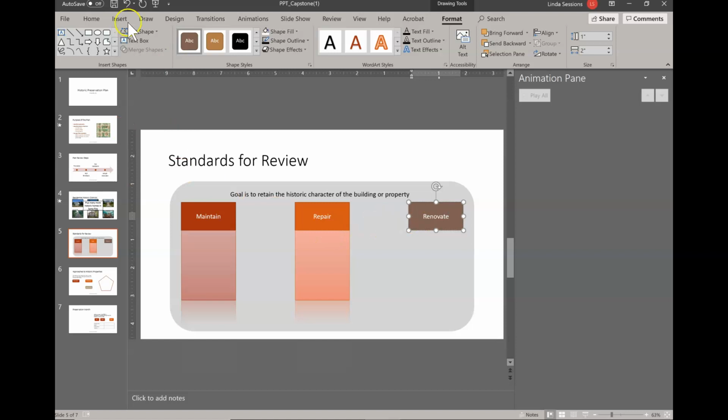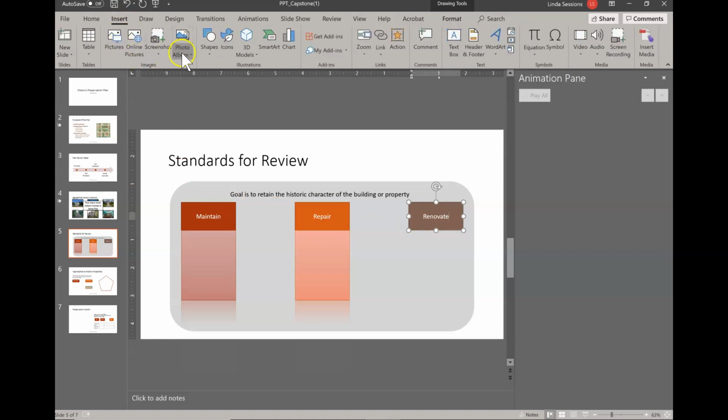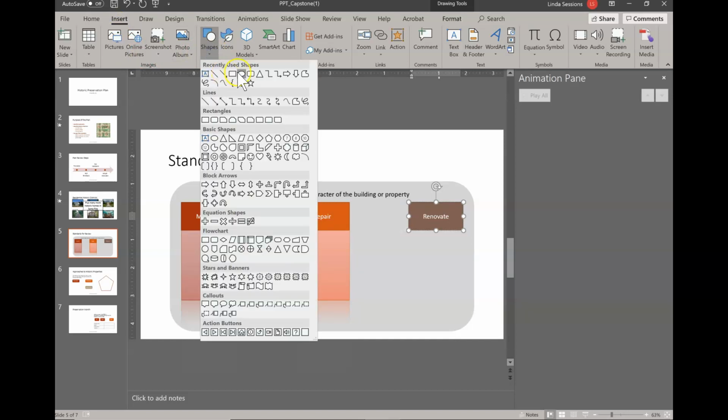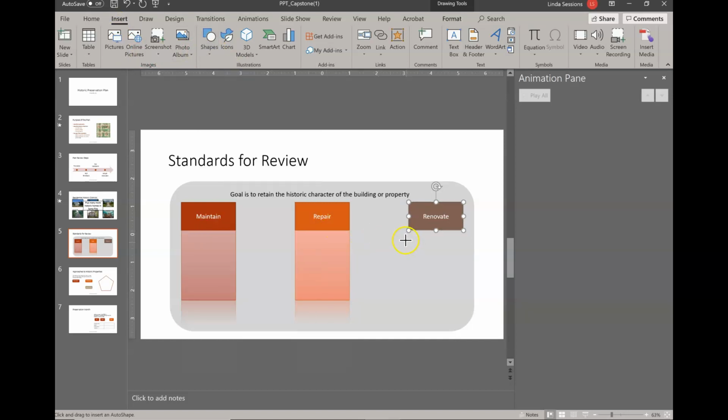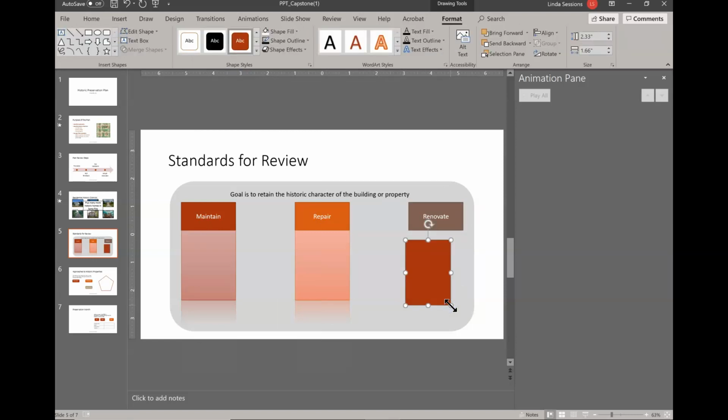And we're going to insert a rectangle. So insert shape. And we want a rectangle. And we want it to be 2.5 inches high and 2 inches wide. We want the subtle effect brown shape style.